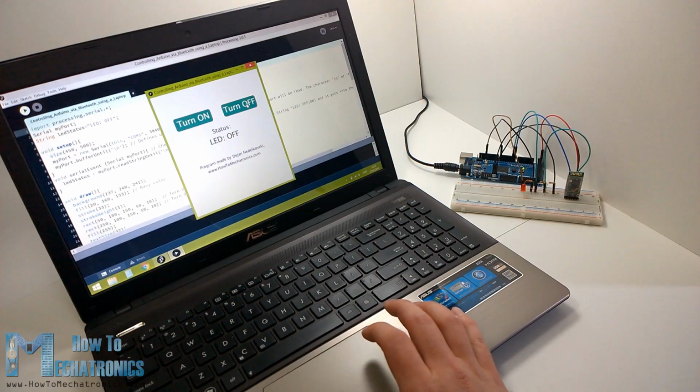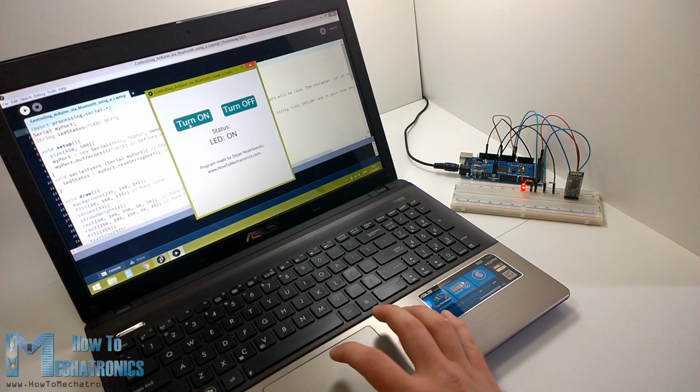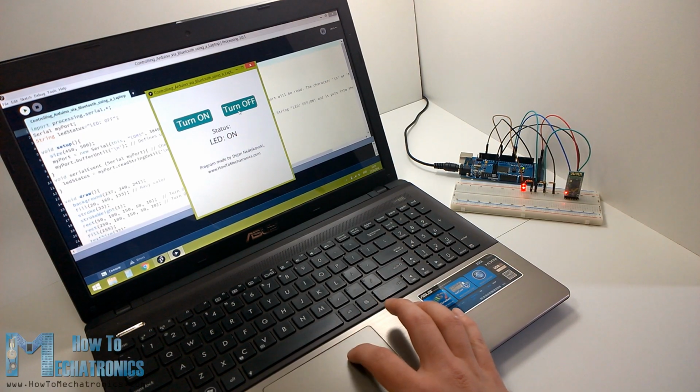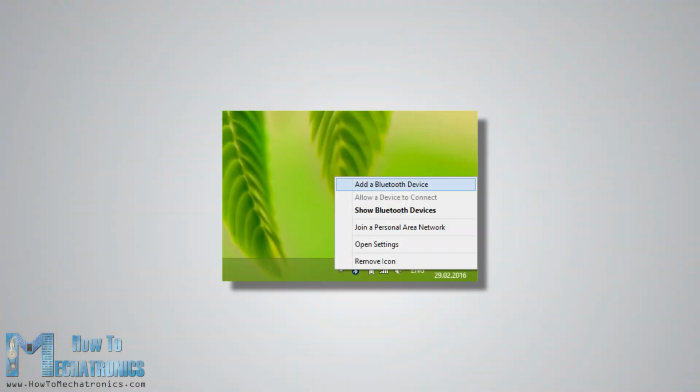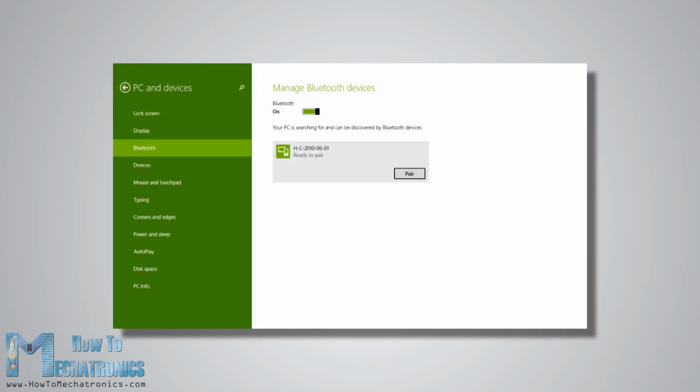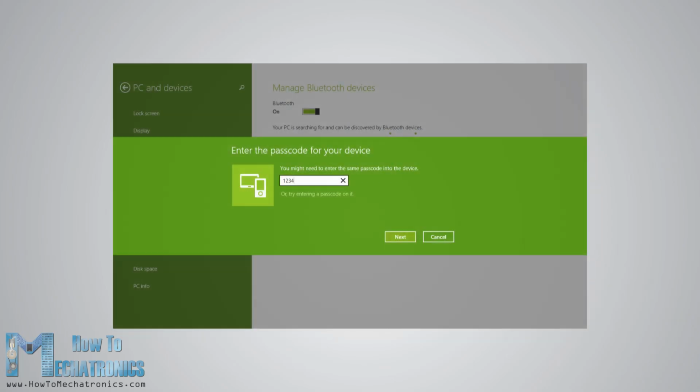Okay, next, let's see how we can control the Arduino via Bluetooth using a laptop or a PC. So first, we need to pair our laptop to the HC-05 Bluetooth module, and we can do that from the laptop Bluetooth settings. The laptop will discover the HC-05 module, and using the 1234 password, we will pair the devices.